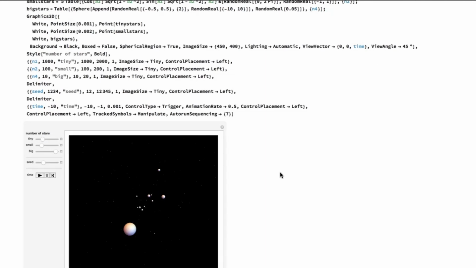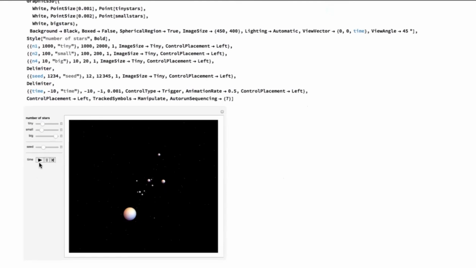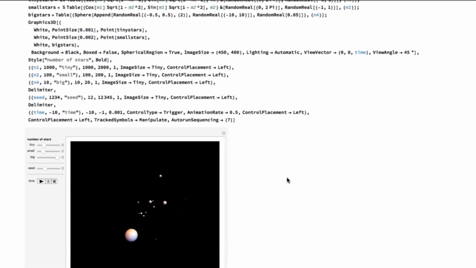And then I just created a Manipulate. So you could increase the number of stars here, which, as I said, unfortunately I can't do right now. And then you could also change the seed, so how many would spawn when you ran this. And then this is the time function. Basically what the time function would do is you would play it and the stars would start moving towards you, which is pretty cool.